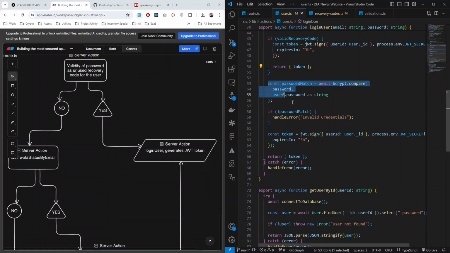So the very next thing we do, we compare the hash of the password. You can use bcrypt to do that comparison by specifying the password they just entered against the actual hashed password of the user. If there is no match, we return invalid credentials. But if there is a match, we just generate a token and return the token to the client, right?